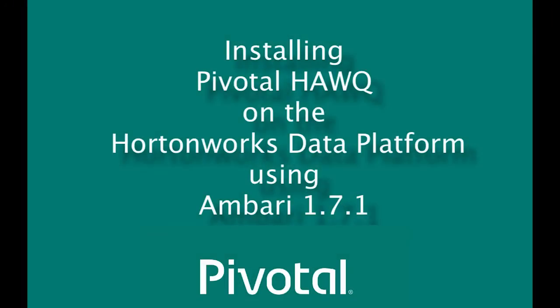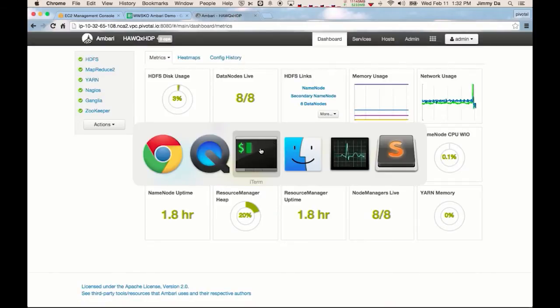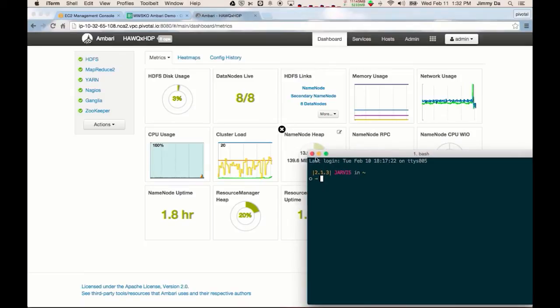This video is an introduction on how to install Pivotal HAWQ on top of the Hortonworks Data Platform 2.2.4 using Ambari 1.7.1. So let's get started. First, we need to log in to our Ambari server. And from there, we can install the Pivotal HAWQ plugin.